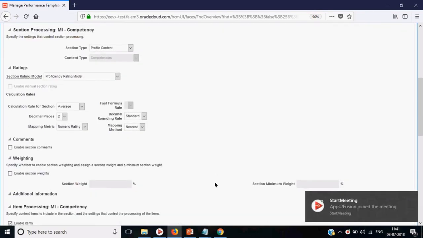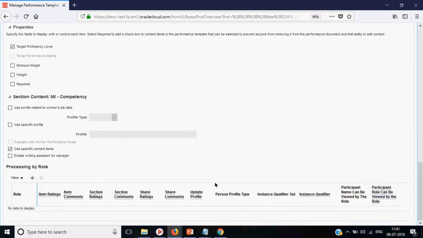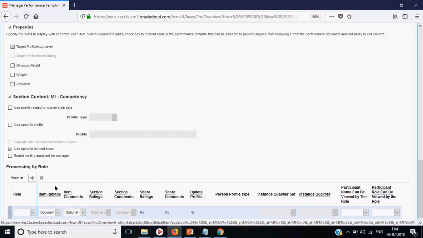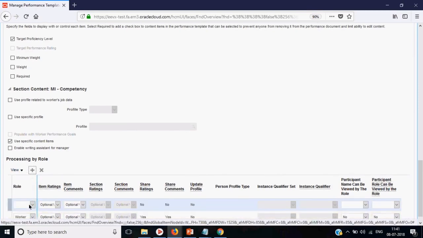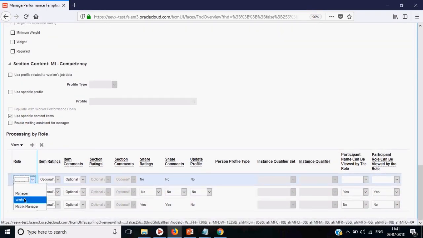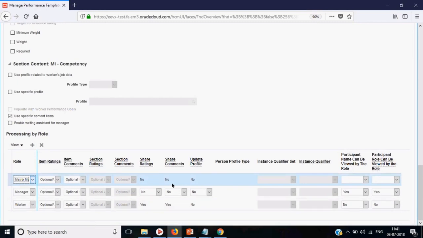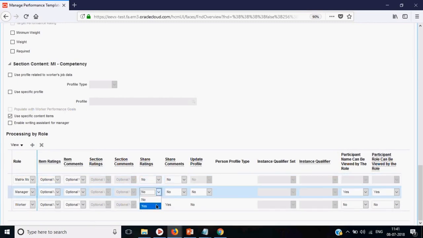Okay, so that will be the profile, and we have said that these are the ones that I need. So I will also add the roles. The competency needs to be done by the manager and worker. Let me add a matrix manager also here, so that I will see what changes can be seen here. I'm saying that the comments can be shared.